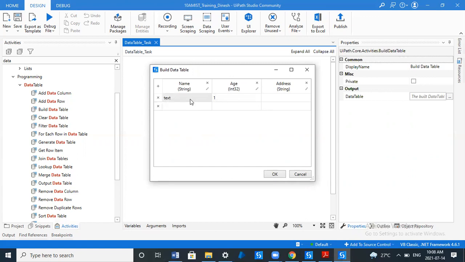Let me just add some values in this column. Let me provide my name, my age, my address. Another name, age, address. So likewise, you can add any number of rows here and also any number of columns here. I think this is the way you are storing your values in an Excel sheet as well, right? With multiple columns and multiple rows. So this option is also available.